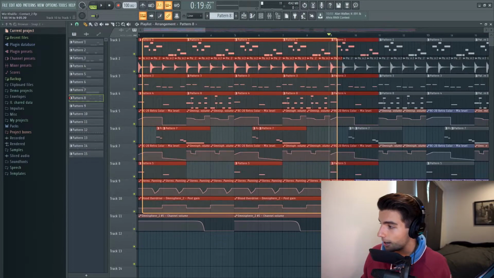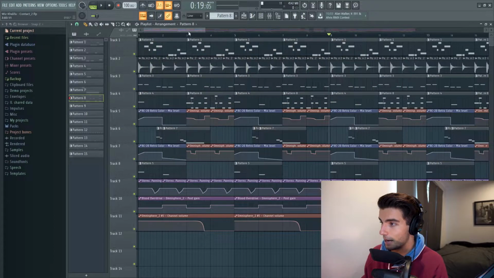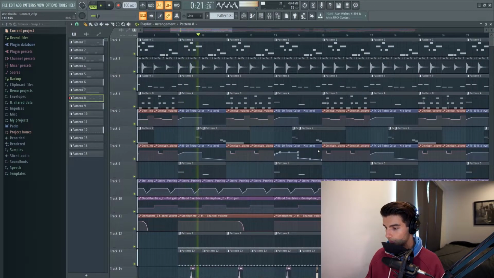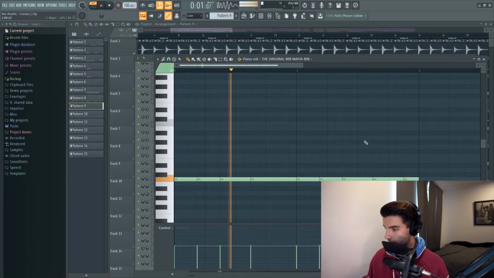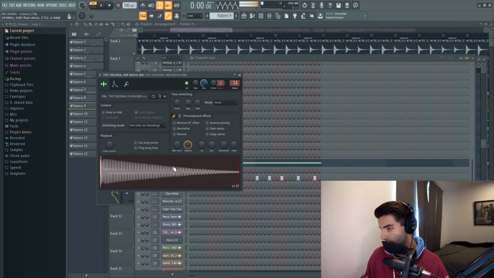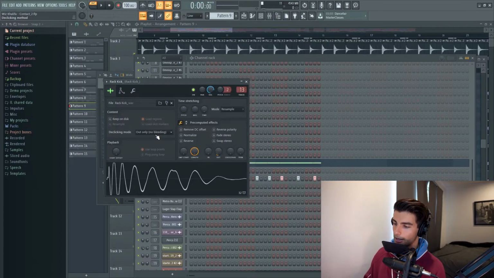So these instruments here are all melodic, and then after 8 bars, we introduce the percussion. This is the pattern that the 808 and the kick go through. The 808 that we're using here is the original 808 Mafia 808. And backing that up, we have the rack kick.